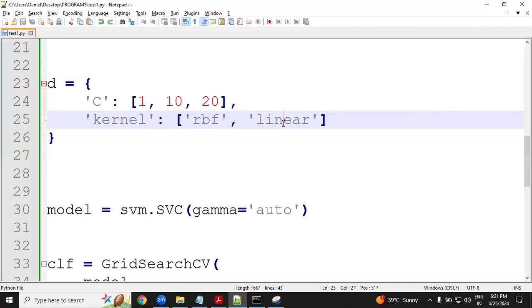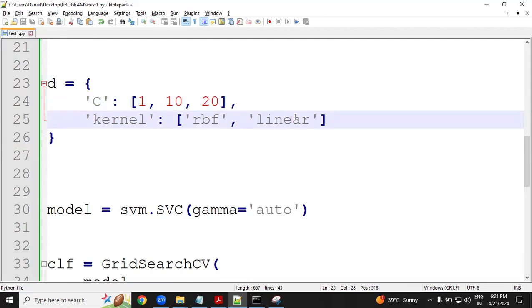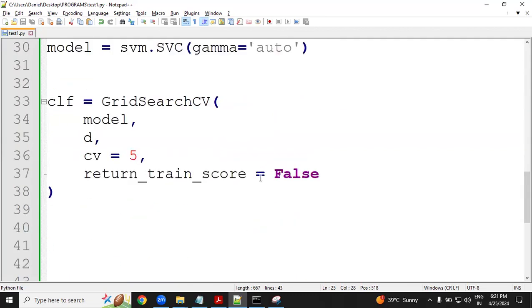6 times, right? How many times? 6 times. Why? Because 1 into 2, 2 times, again 1 into 2, 2 times, again 1 into 2, 2 times. 6 times actually. And every time it will bring, boss, if you are using 1 with RBF, what is the score level? And if you are using 1 with linear, what is the score level? It will tell. Really very interesting. Let me run this example.